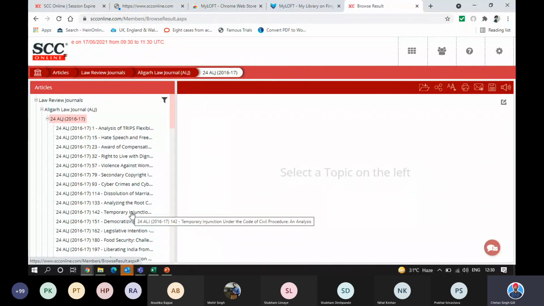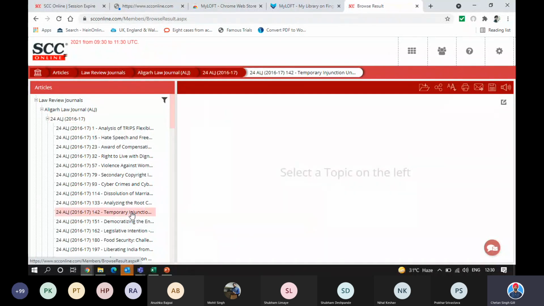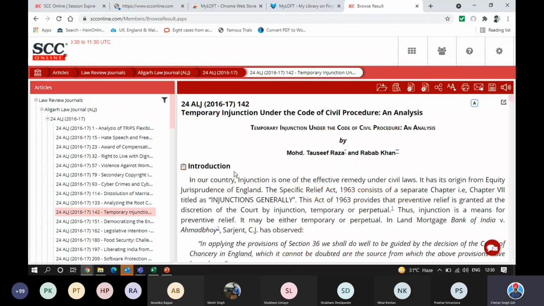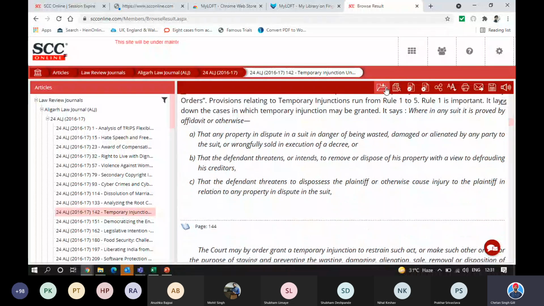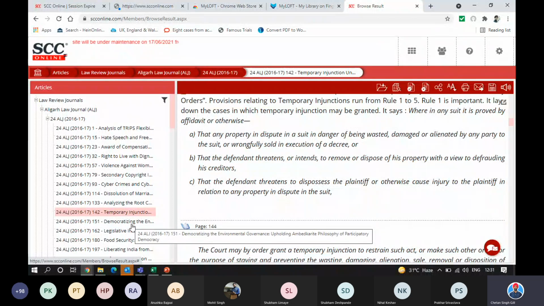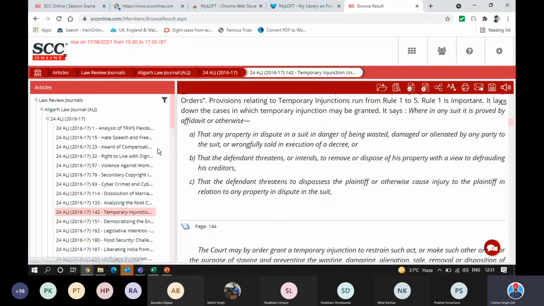Let's take temporary injunction under the Code of Civil Procedure. Let's click on this. I think, okay, this is an interesting topic. I can simply go through it, and if it makes sense, I can save it into my folder for future purposes. You're not searching because you want to search for something specific, but this is about upskilling yourself, building your knowledge base in your head.